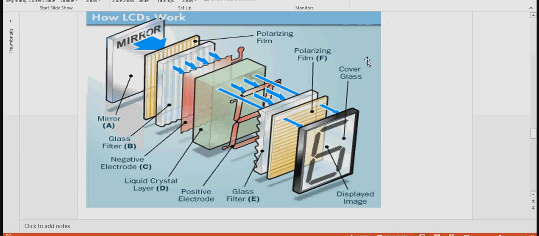The next figure shows how the LCD works clearly. From the mirror, the light will enter the first glass filter, and then through the negative electrode it will pass through the liquid crystal, and the positive electrode is the segments. After that you have another glass filter, then the polarizing film, and finally you will get the display here. What are the segments? The segments are illuminated, and those segments are visible in black color.